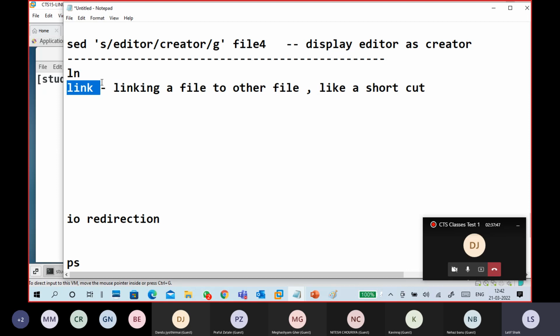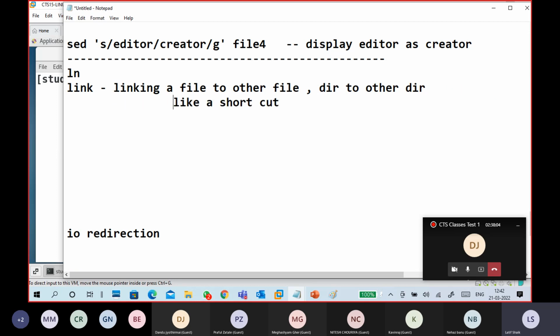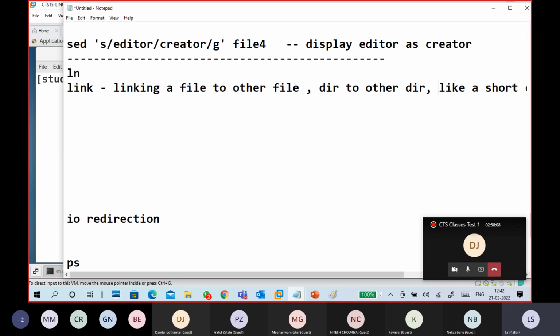ln is for creating links, linking a file to another file, a folder to another folder, or a directory to another directory. It is a link, guys, not a shortcut. It is like a shortcut, but that does not mean it actually is a shortcut. There are two types of links.